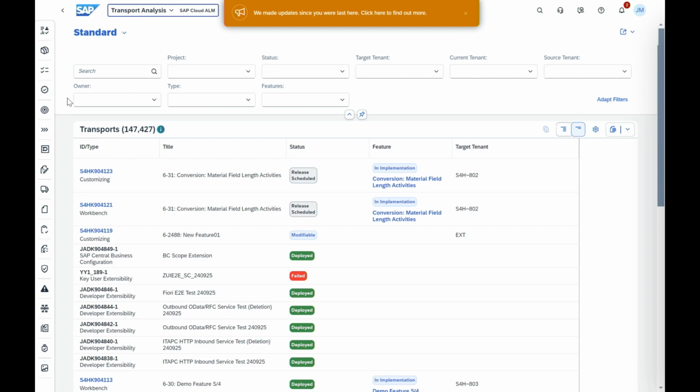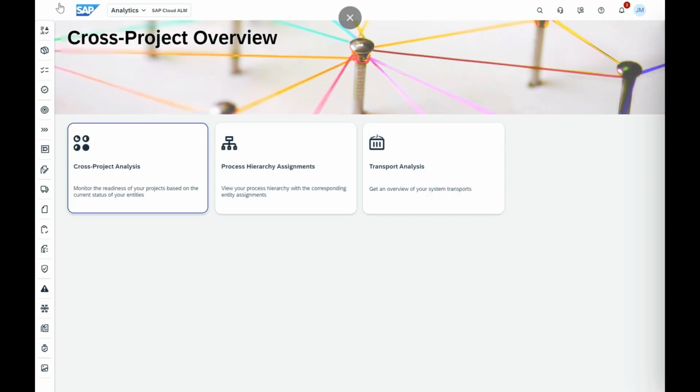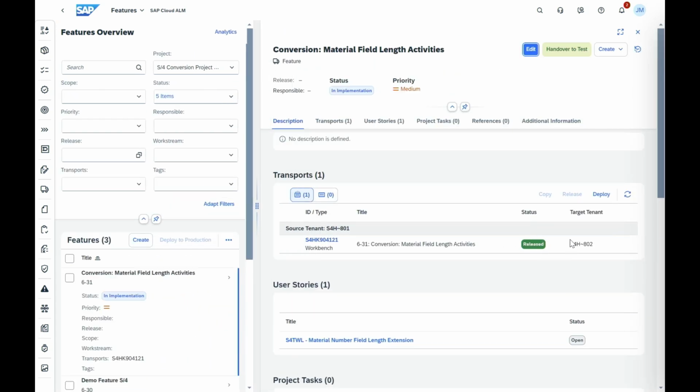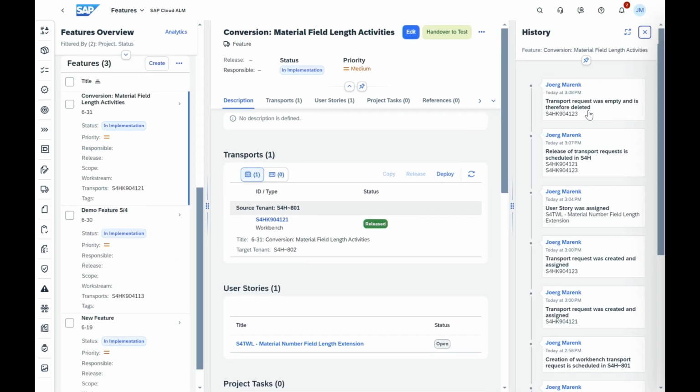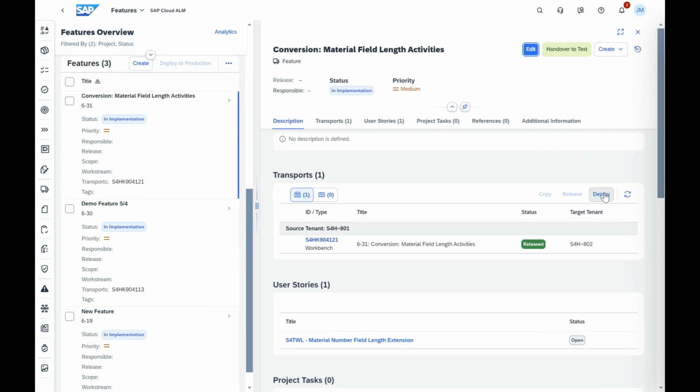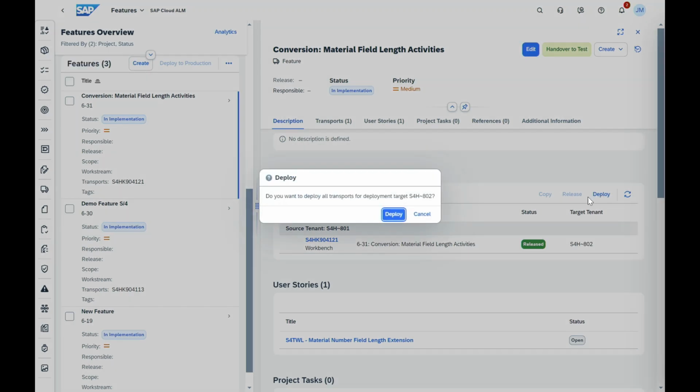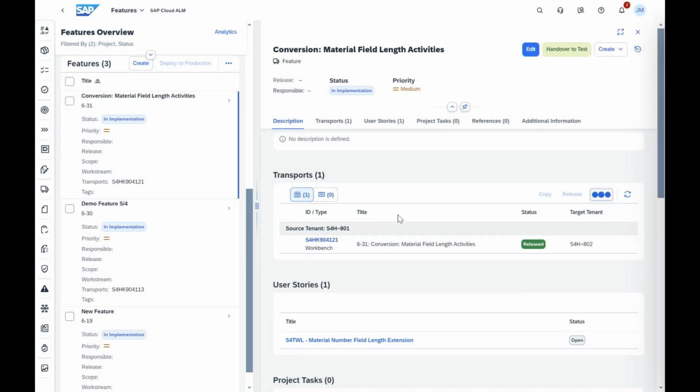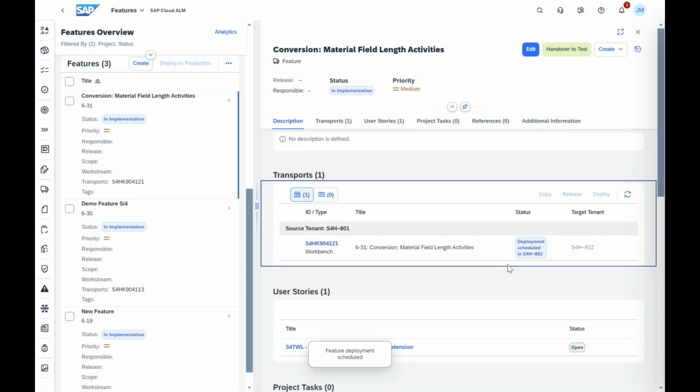All right, I will just jump back then to my feature again. And hopefully the release is through. And yep, we can see the workbench transport was released now. And we can see as well in the history that the customizing transport was empty and therefore it was deleted. So in the next step, it would be the deploy that needs to be triggered so that you can hand over to test. That will take a second, but we have already some good recordings, I think, about this topic, so that you can easily deploy. Deployment is scheduled for the next client, and then you can move ahead with the feature into the testing status. And that would as well conclude the demo.